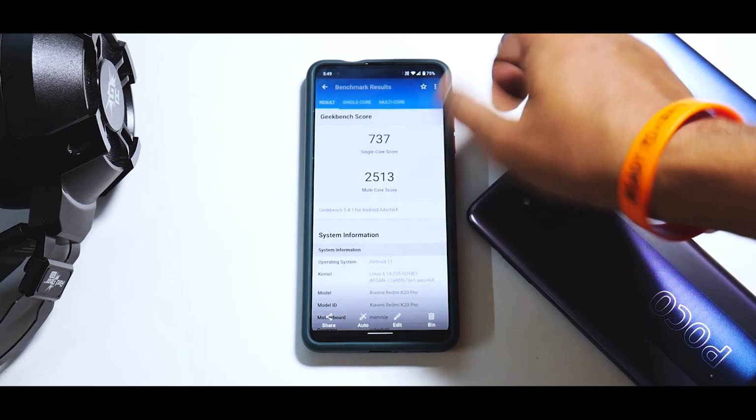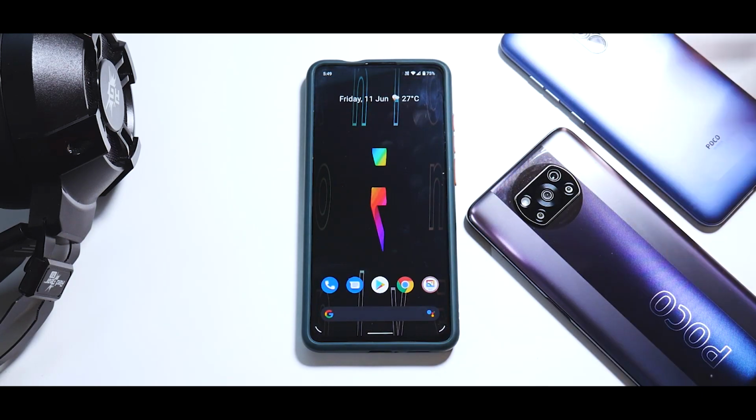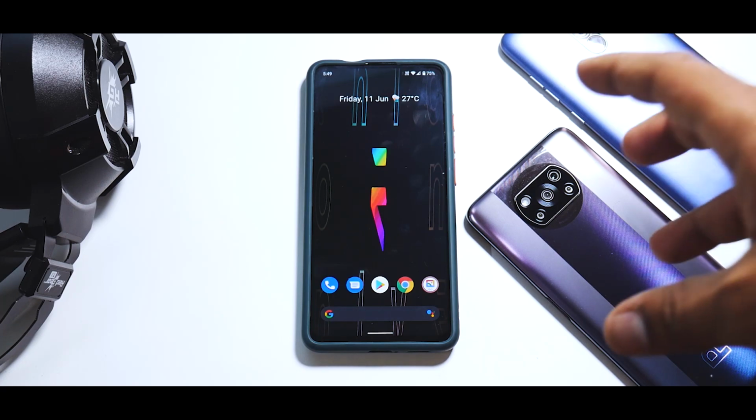It might be a little bright because it is a white background, but all in all, what I'm trying to say is Evolution X, if you have the K20 Pro with the Soviet kernel, is something you should definitely try.